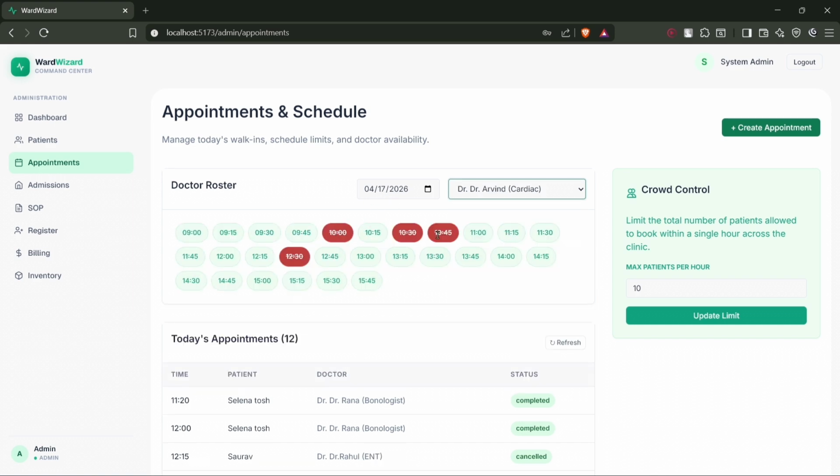So on 17th of April, these many slots were booked out for Dr. Arvind, and these many are left. So this gives an overall view of the doctor's schedule in our hospital.